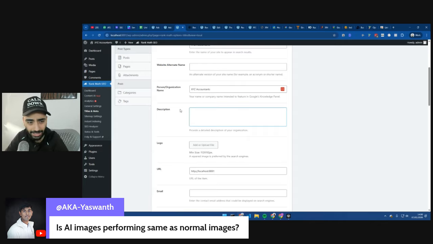And if you do that, if it's an AI image or if it's a real image, you should have a pretty decent chance of it ranking. I hope that answers your question.